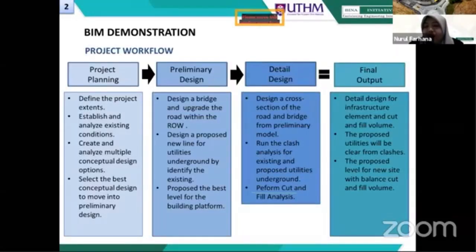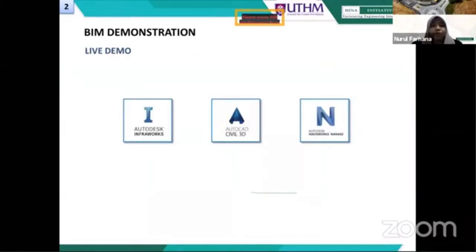Okay, and then the final output that we can have from this 3D model is a detailed design for infrastructure elements and cut and fill volume. The proposed utilities will be clear from clashes. So that means our proposed new line for the utilities underground will be clear from clash. And then the proposed level for the new site with balanced cut and fill. So you can have a function in Civil 3D to balance the cut and fill volume. Okay, now we go straight to the live demonstration.